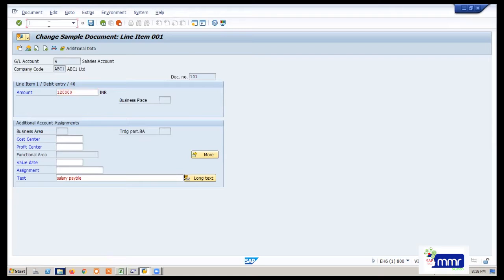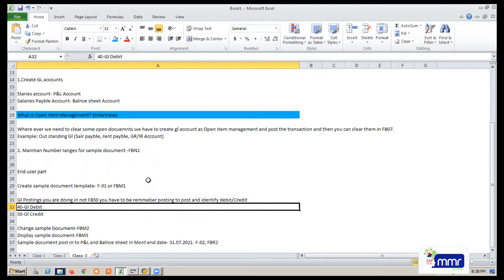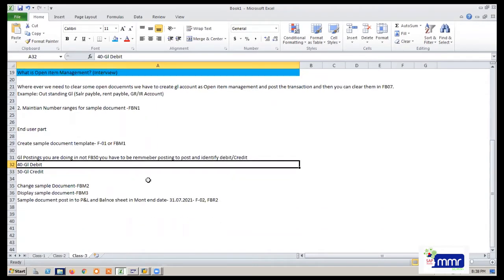Will this sample document be stored for a lifetime, or are there any financial year conditions? Actually, if you are changing the financial year, you just change the dates only. We are not strict on only one financial year. It can be created for all the financial years, and in the future also you can use it.